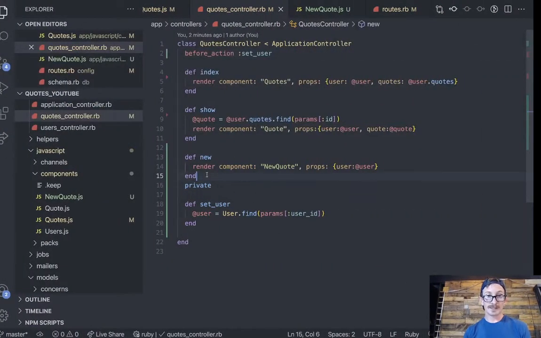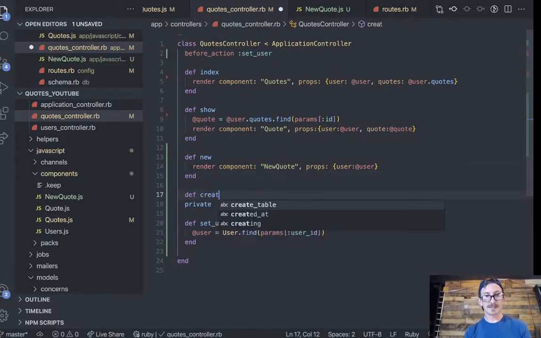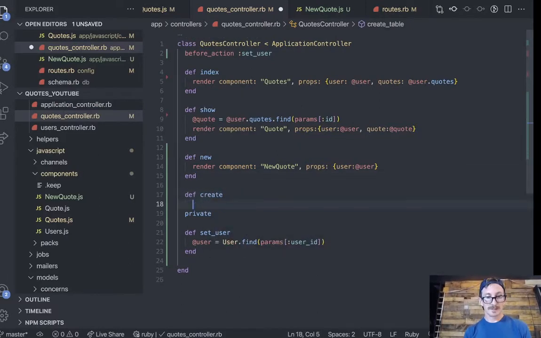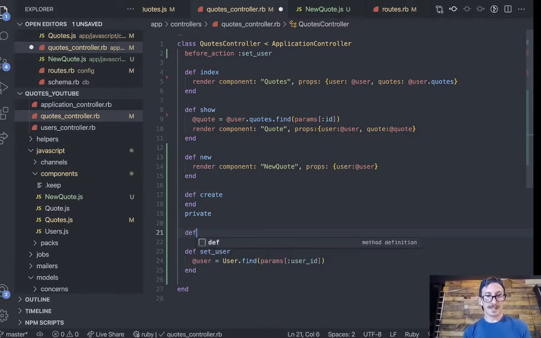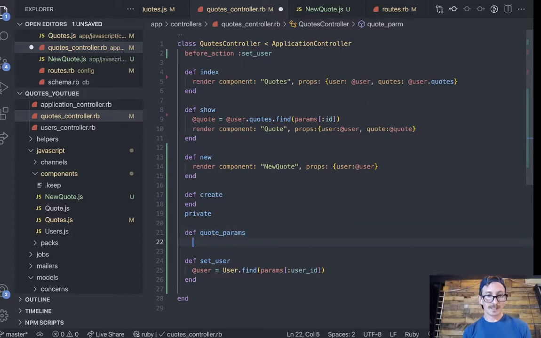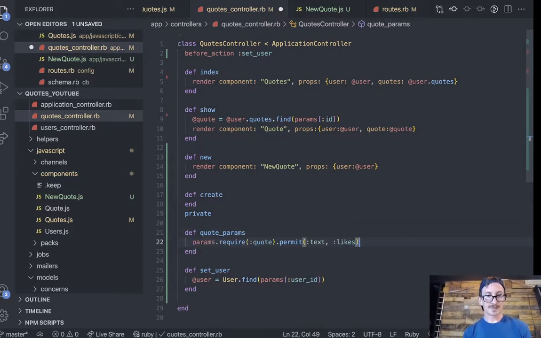So I can now come here. I need to define my create method. End. And then let's also define this sanitizer method. So let's call this quote params. And this is what I just was testing out in my terminal. So this is going to make sure that quote's there, and it's going to allow text and likes within that.